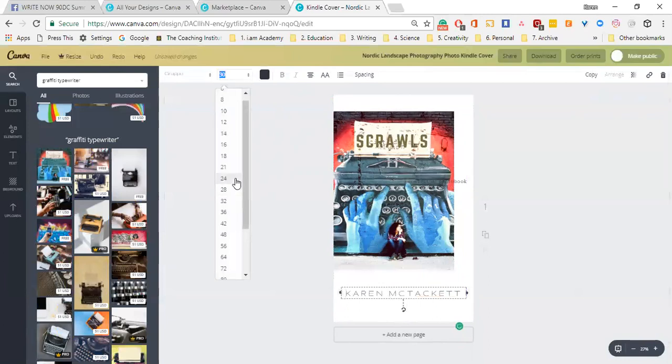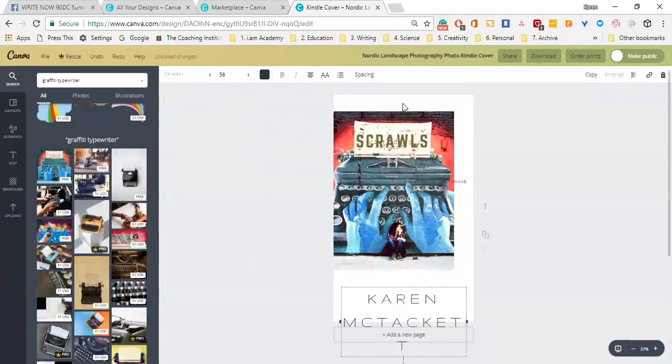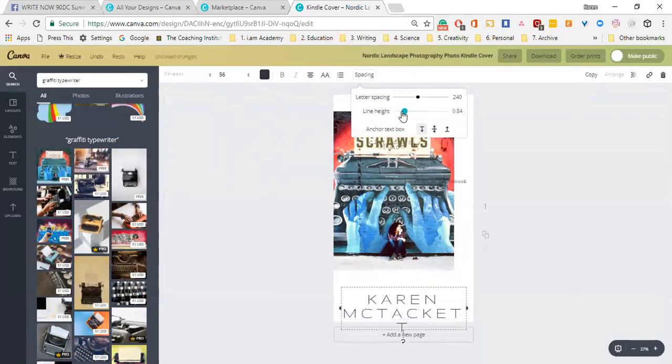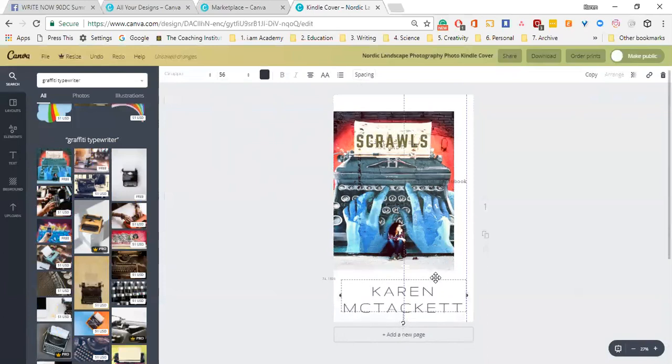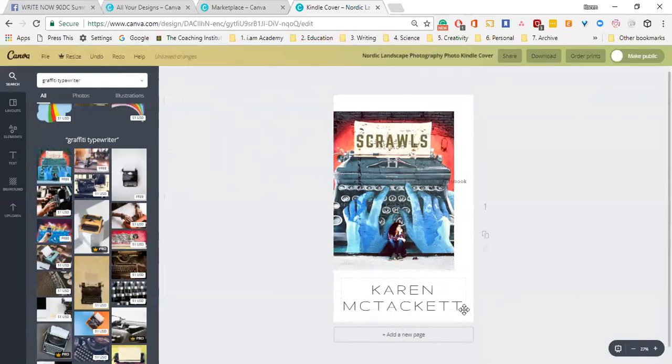And I'm going to increase the size to about 56. Now, this is really cool. Watch this one. So I'm going to go to spacing. And you can change the spacing between the lines and also between the letters of your name, or between the letters of the font, the text, I should say. So I'm going to bring my surname up a bit, and then I'm going to move the whole thing up. Awesome.